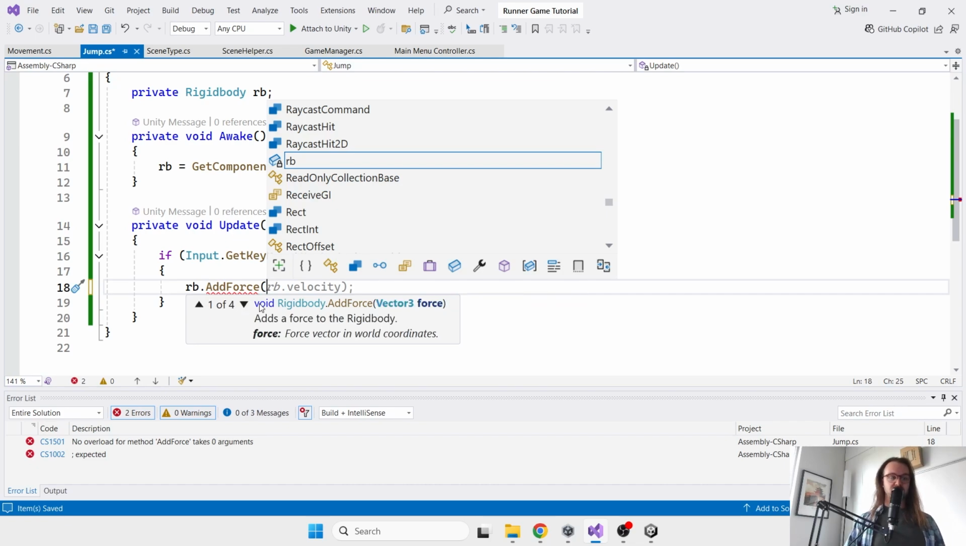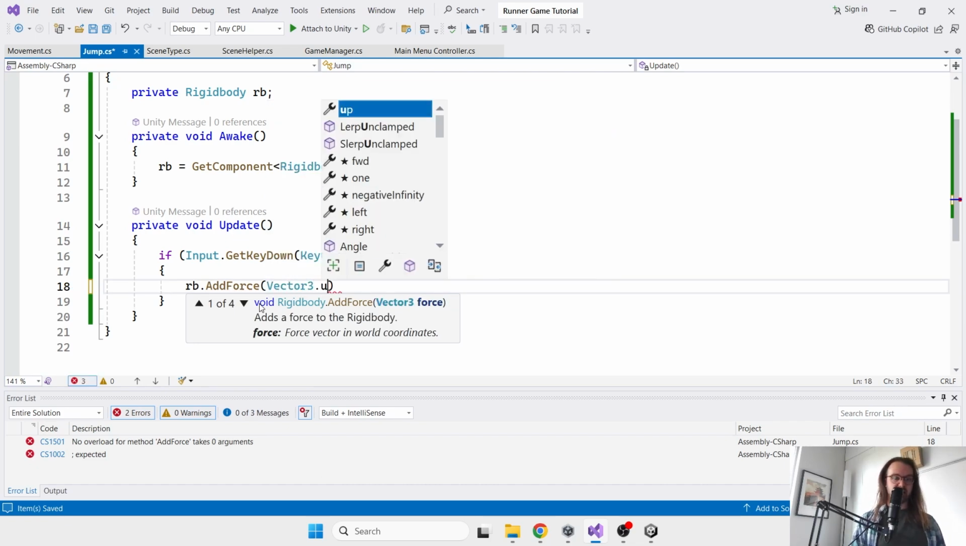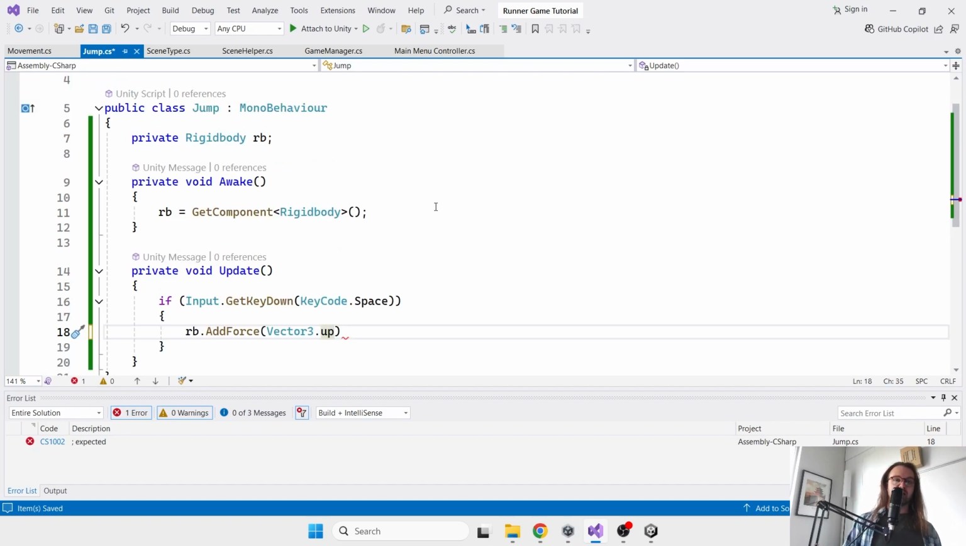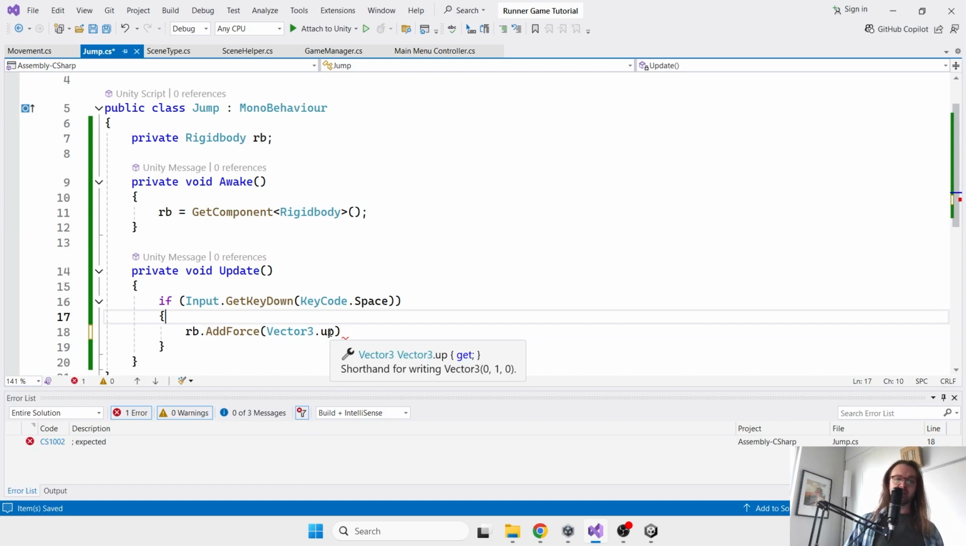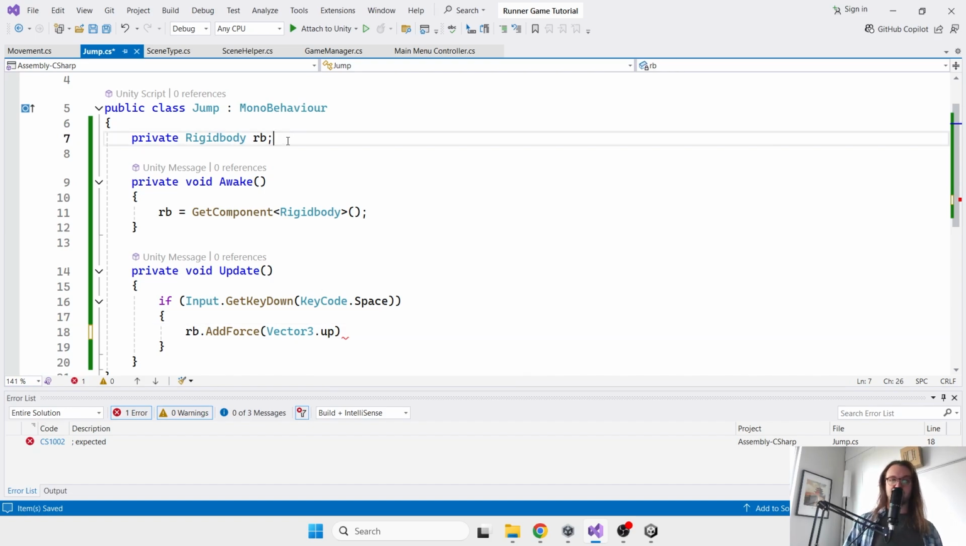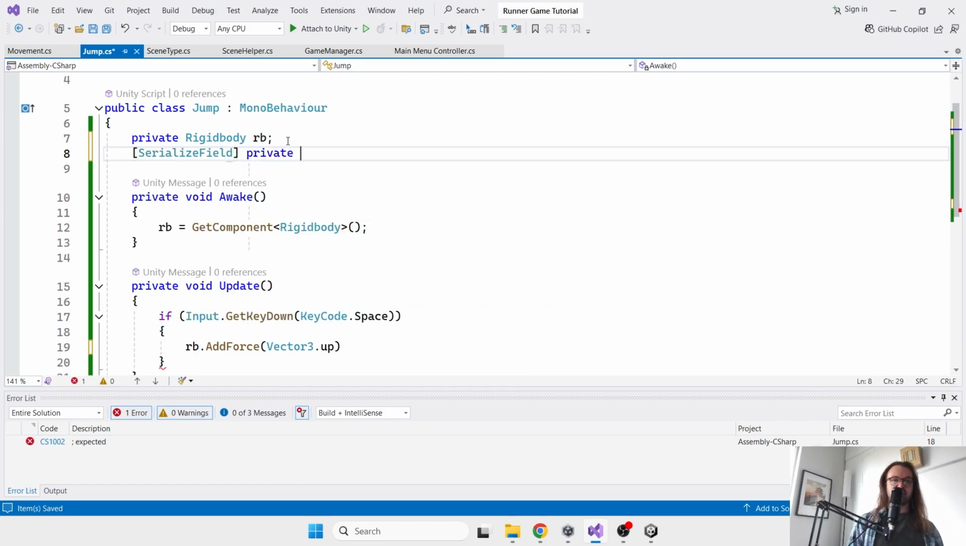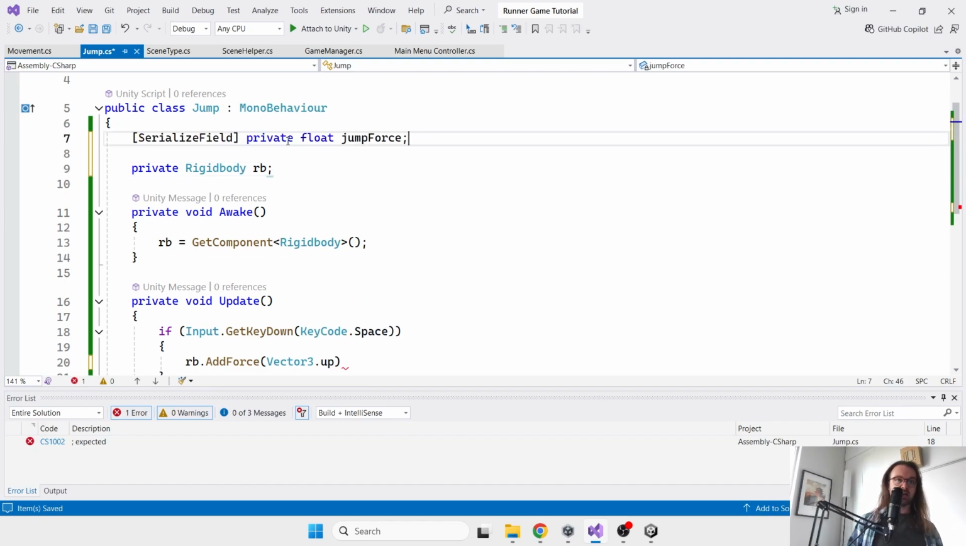What I would like to do is just write Vector3.up. So that's going to be the direction of the force. It's upwards. And then we would probably also like to have some sort of multiplier on that, because Vector3.up is a Vector3 with a y of 1, and so maybe we want to jump a little higher than that or a little harder. So let's go SerializeField, private float jumpForce. I'll put that above this private Rigidbody.